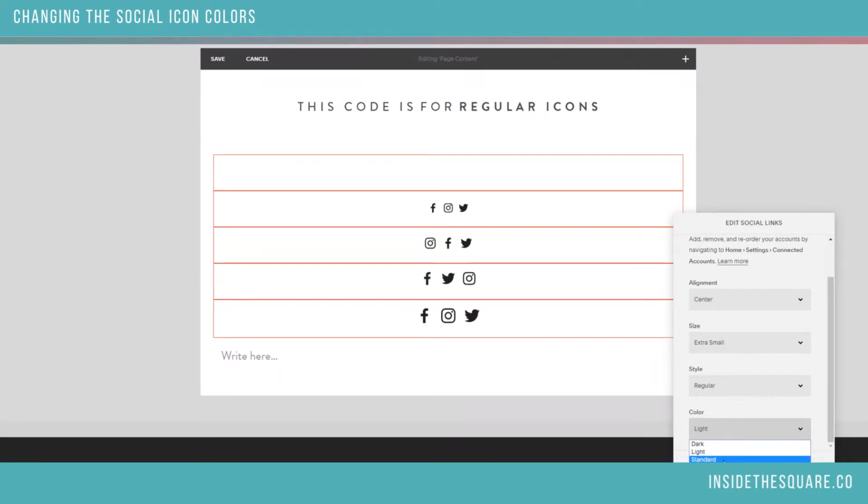You can't see light because light would make it white and this is a white page background, but if we pick standard, it'll go with the brand colors for that particular social media channel. So that you can change to whatever you'd like, but the style for this tutorial and this code is regular.